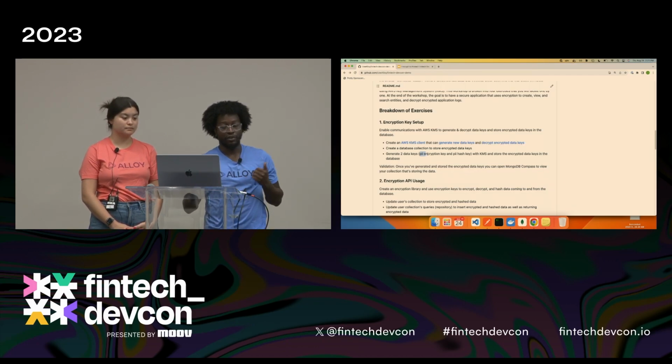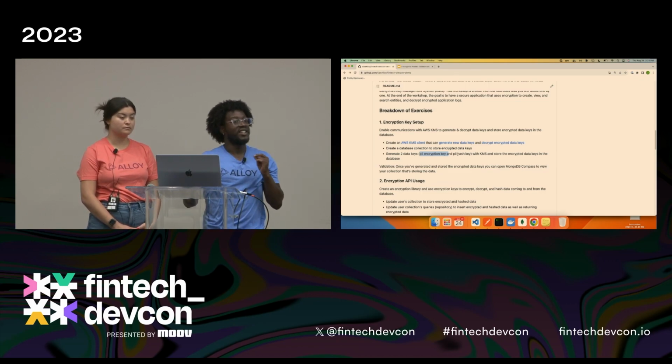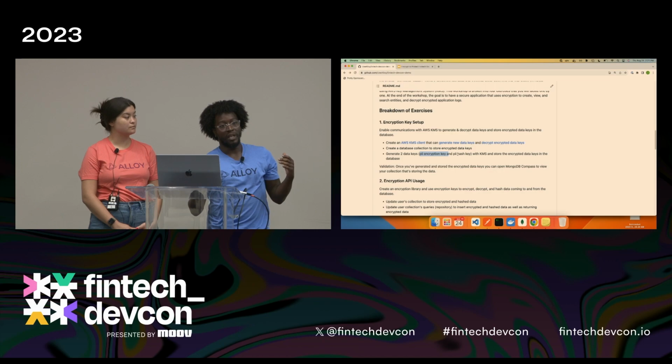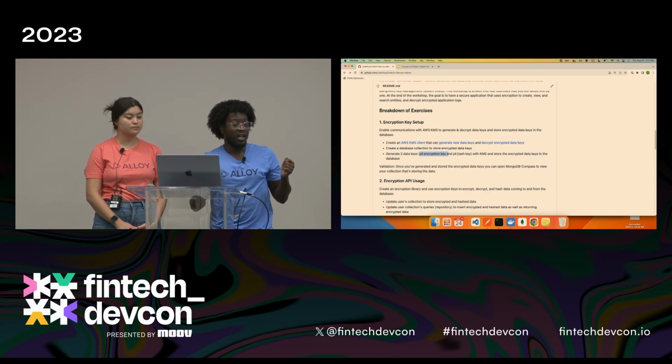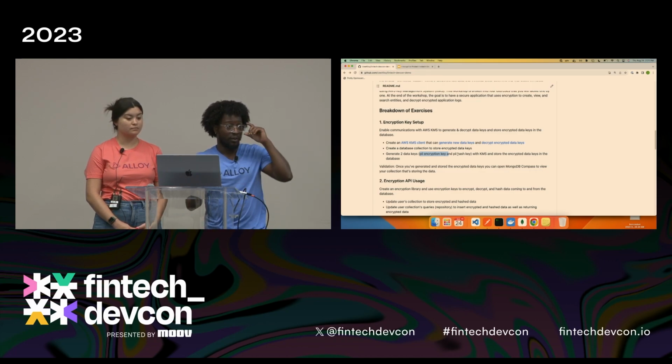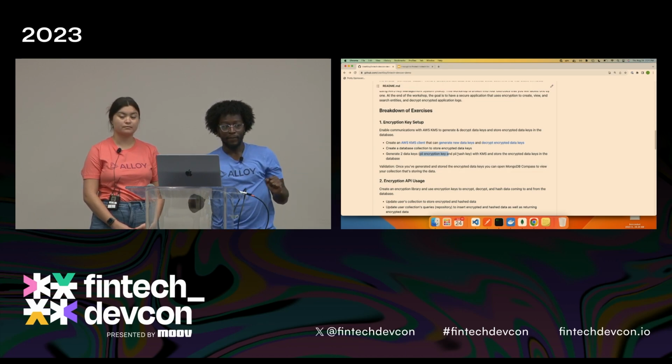One is for PII encryption, and the other one is for PII hashing. The hash key will be used differently, and we'll go through that. But at the end of this first exercise, you'll be able to open up MongoDB Compass and view that collection that has data keys in it. So that's what the end result of this first exercise will look like.